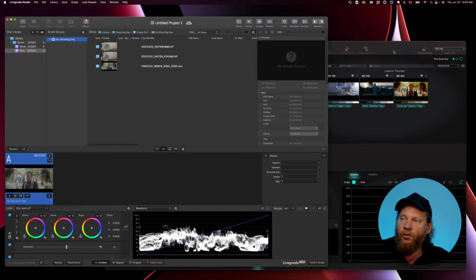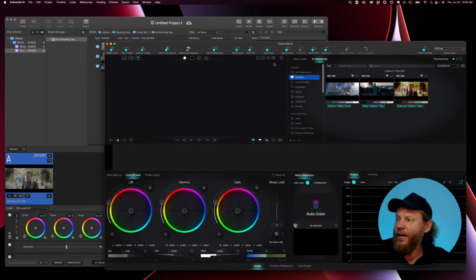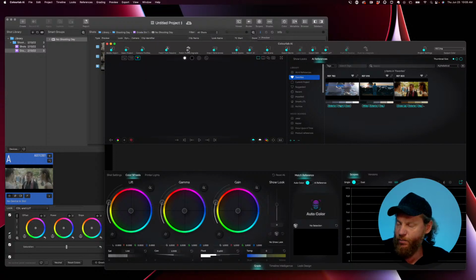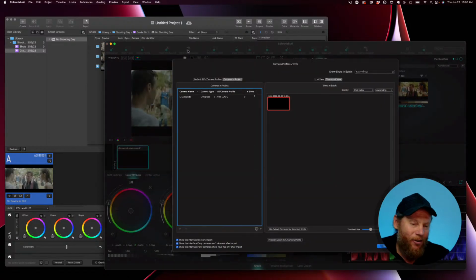Now what you do is go to Colourlab AI, say fetch from LiveGrade, and just press that. And really, that's all you need to do. We do all the work in the background. This is the magic of API. This is basically why we love APIs, because they are a programming language that allows you to connect with the application you want to interact with.